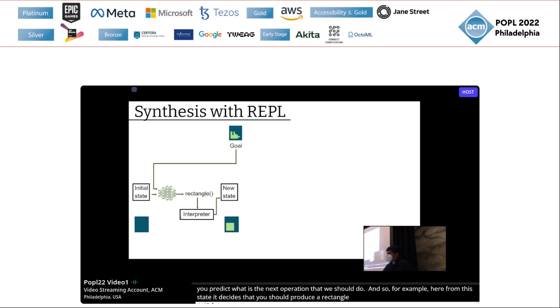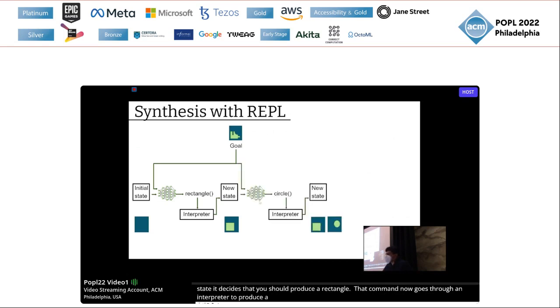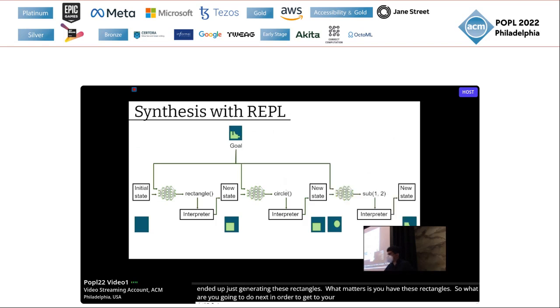And so, for example, here from this state, it decides that you should produce a rectangle. That command now goes through an interpreter to produce a new state, right? And so now the neural network doesn't actually get to see what command you produced. It doesn't care whether this was produced just by drawing a rectangle or whether it was produced by some complicated piece of code that eventually ended up just generating this rectangle. What matters is that you have this rectangle. And so what are you going to do next in order to get to your goal? And so now it can decide, okay, let's go and produce a circle, right? And now it can decide, let's go and subtract the circle from the square.